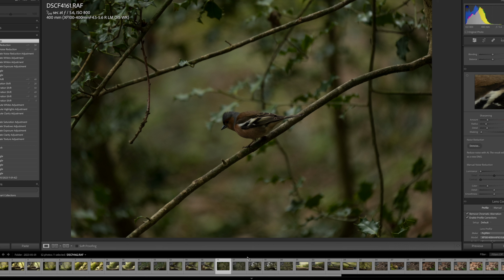Right then, I've pulled up this image of a chaffinch on a branch that I shot just recently. As you can see up here, it is 1/210th of a second at f5.6 and ISO 800. And I also underexposed this by a stop, because I wanted to test out this new functionality.